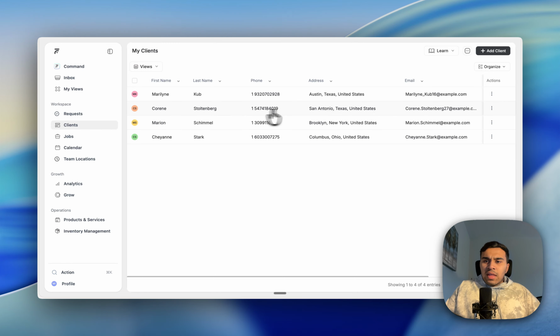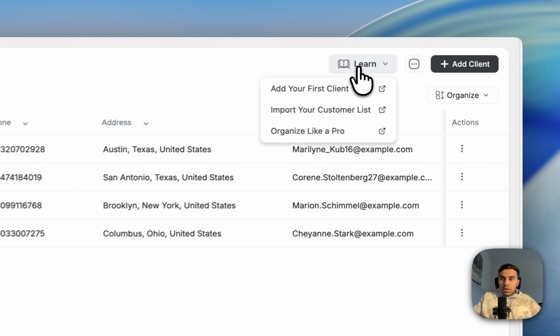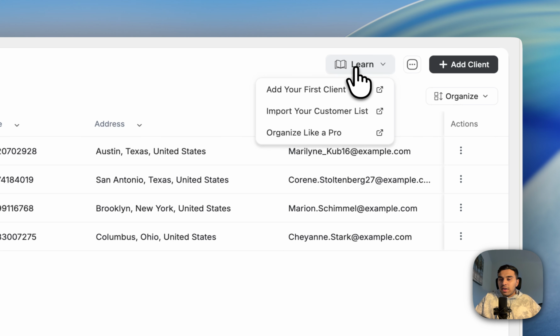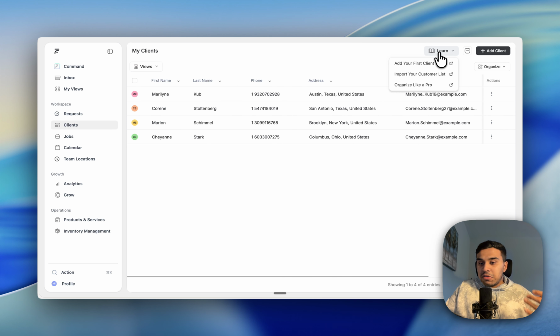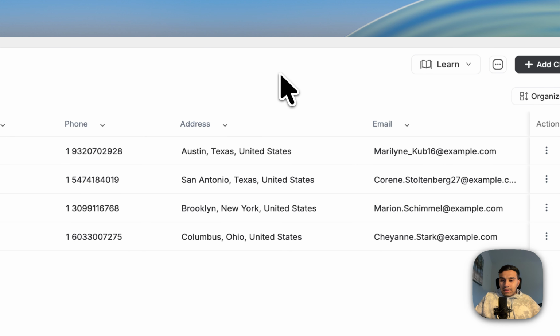Now there are a few things which you will see on the screen. The first thing to note is that anytime you open a new screen inside FieldCamp, you will see this button called Learn, where you can find these 3 resources which we regularly maintain as we release more features, which is adding a new client, importing your existing clients, or organizing things.